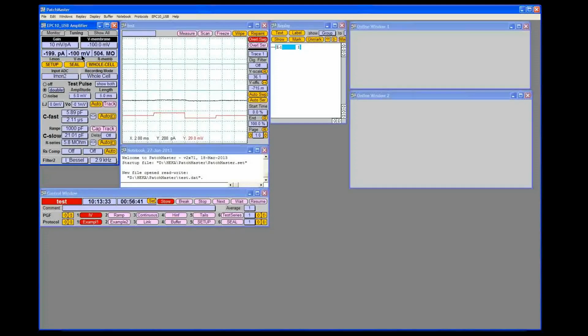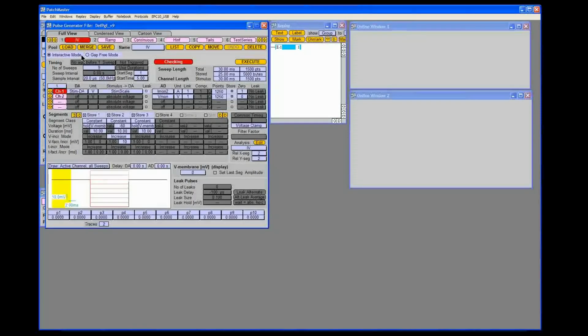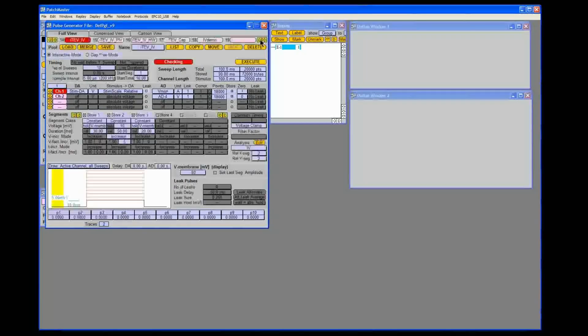So we'll do that from the pulse generator. Okay. So Patchmaster includes a number of preset files for both the pulse generator, for the online analysis, and the protocol. Typically, I recommend that people use one of the pre-programmed sequences and just modify it for their needs. What I will do is I could actually start from scratch just so I can show everybody step by step.